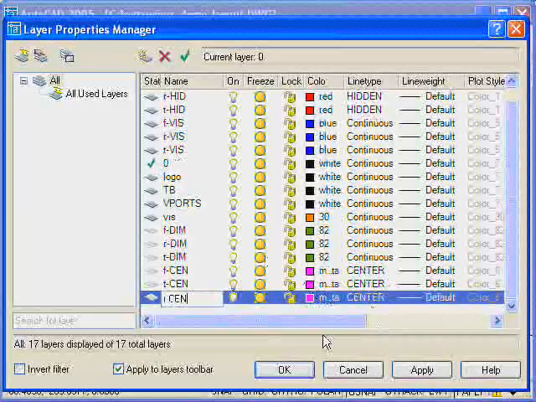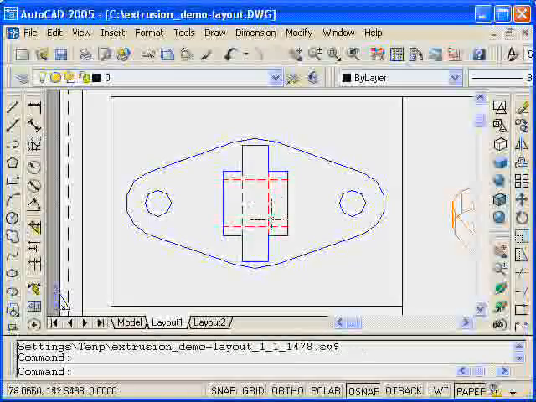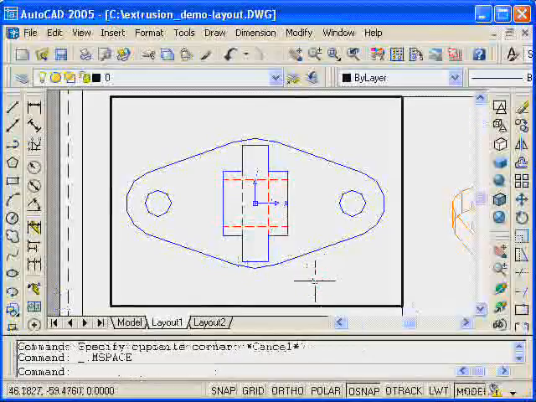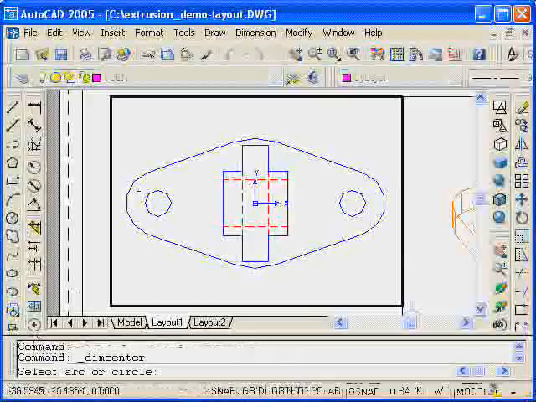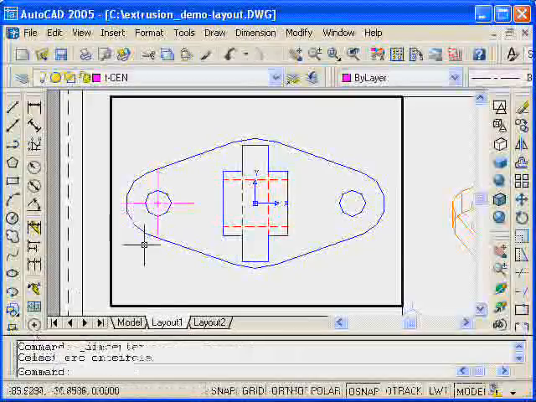Now I'll add center lines to the different views. I'll start with the top view. So I'll zoom in and activate the viewport by double-clicking on it. Then I'll set the current layer to T-Cen. Now I'll click on the Center Mark tool and select this outer arc. I'll repeat that for the other side.